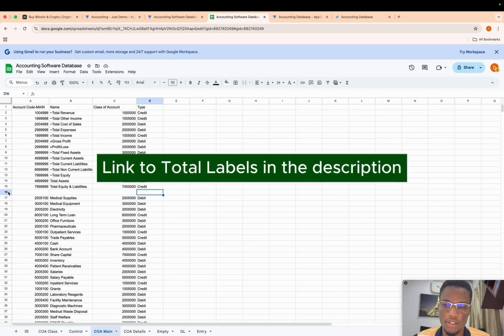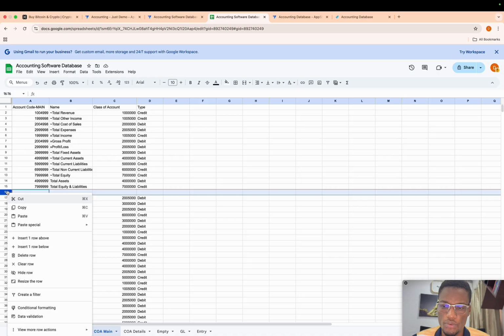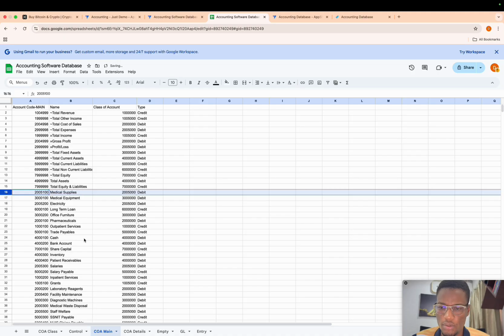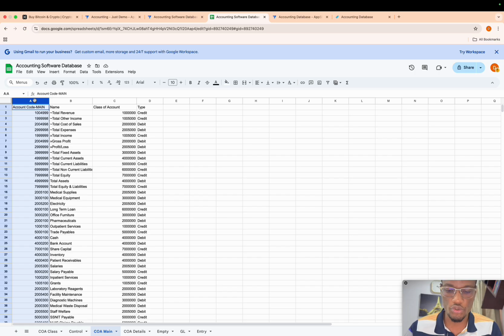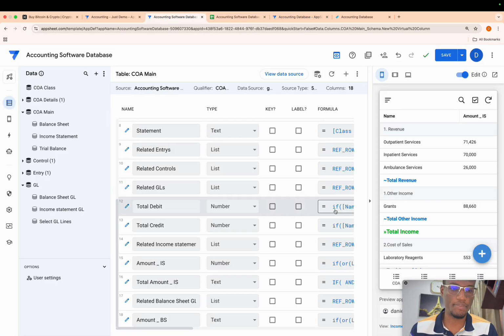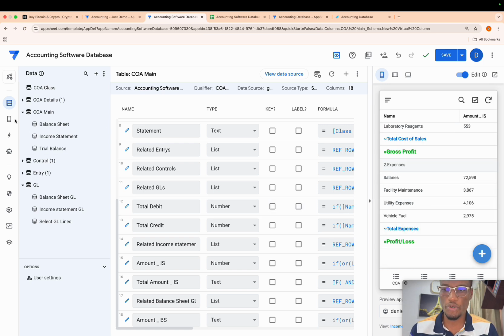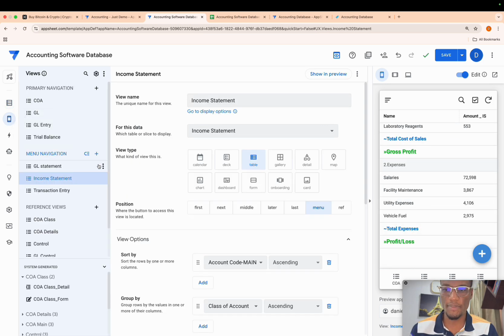It'll be easier if I just share this with you. I'll probably just share this information so that it makes it easy. You don't need to do all this copying and pasting and whatnot. All right, so we have this in place. Make sure that I take out all the formulas. So Control C, Control Shift B. Good. Let's see how it looks in our app. So I'm going to create a view, which is going to be the balance sheet view.